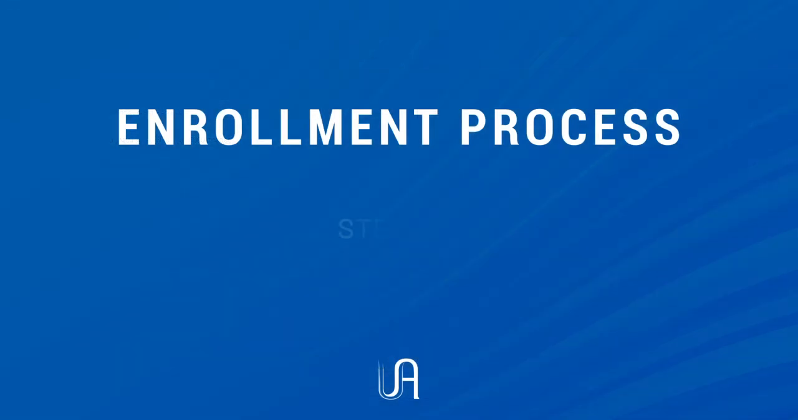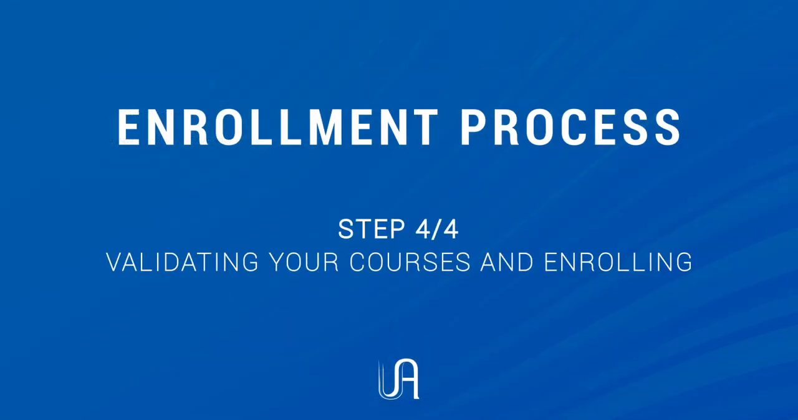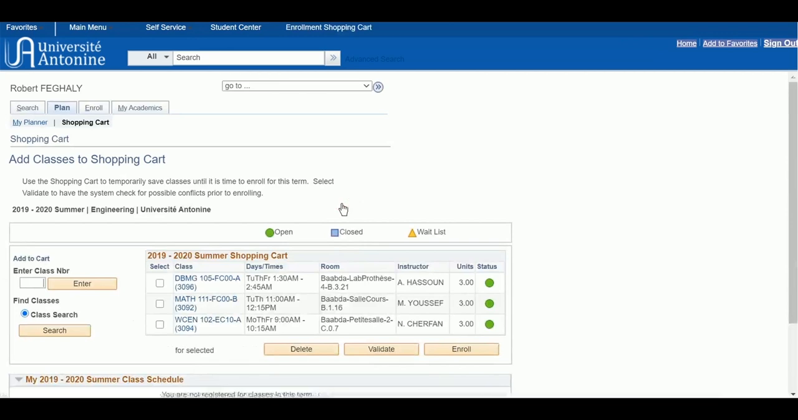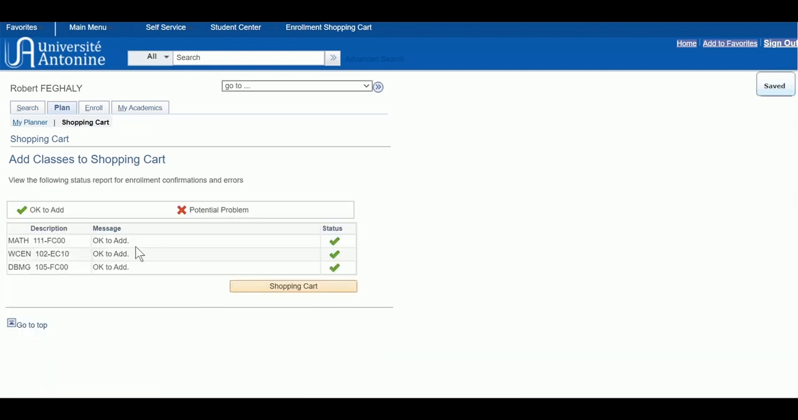The last enrollment step is to validate your courses and enroll. After adding all the desired courses to the shopping cart, go back to the shopping cart by clicking on Select Here or directly from the Student Center. In your shopping cart, double-check all your courses' names, section, time, and select all classes to validate them. A message will appear for each class to confirm the validation.